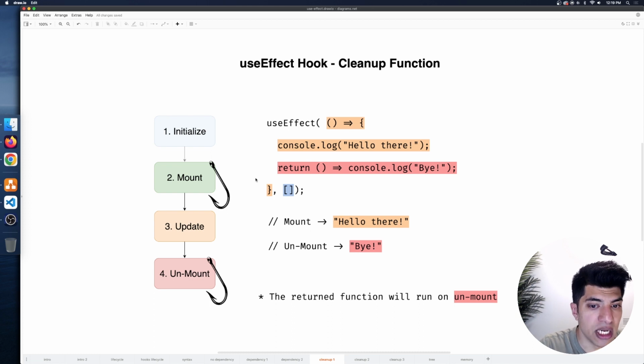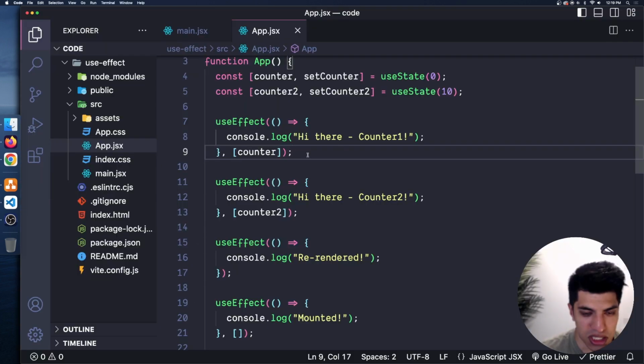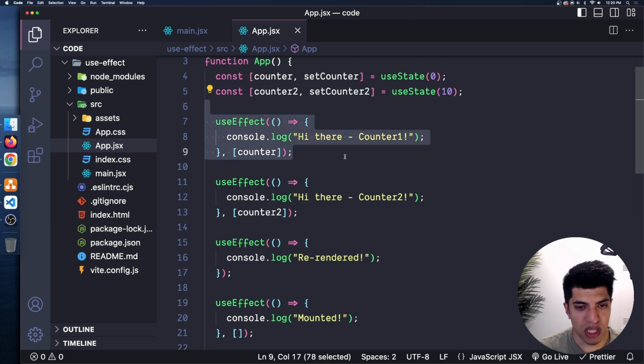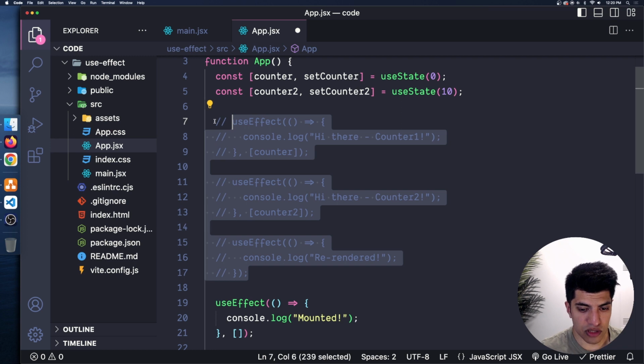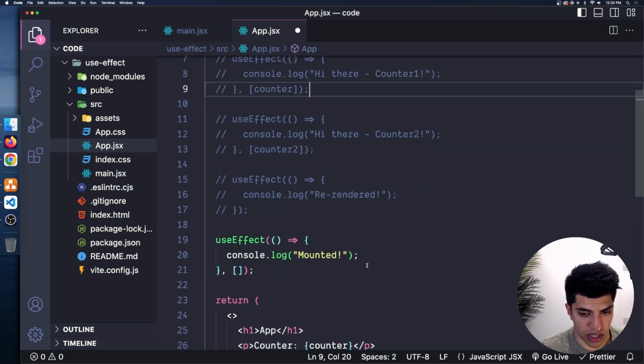It's going to run it when the next time this hook comes to run, cleaning up after the first run, if that makes sense. That's probably a bad explanation, so let me actually show you a demo so that we can see how this works. I'll skip these for now. In fact, I'll just comment all of these out so we can focus on the mounting one for now.